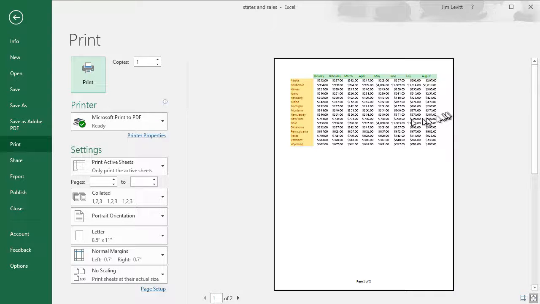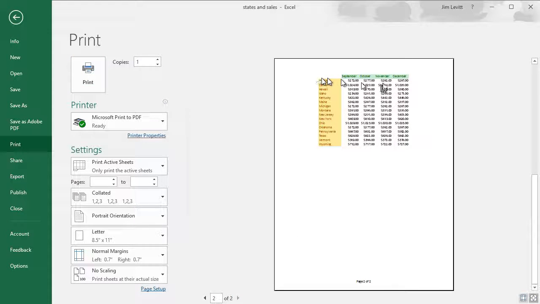Now we don't see much of a change on page one, but if I click to page two, now I see my column is centered. I may or may not want it to look this way, but if you do want to center your print area between the right and left margins, that's a very easy way to do that.